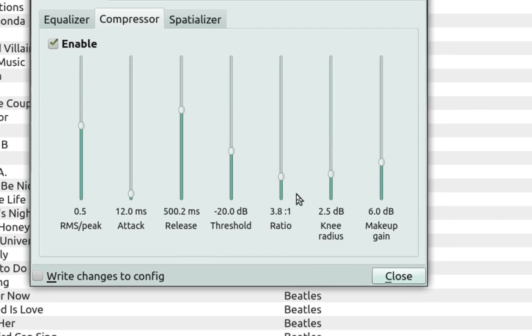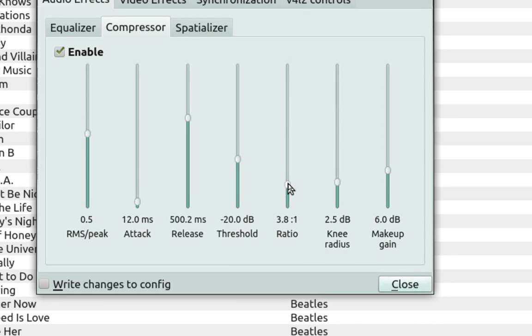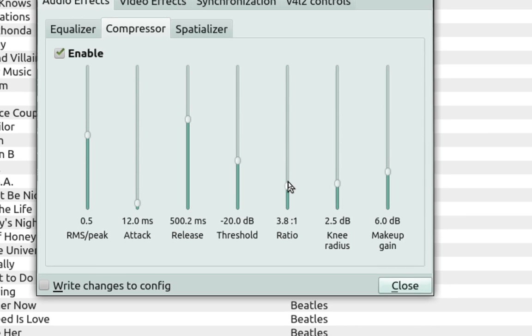So for those of you who are more audio inclined, if you're used to working with a compressor, then you understand some of these settings already. So I've got a 12 millisecond attack time. I've got a 500 millisecond release time, 20 dB threshold. The ratio should be 4:1. I think I actually moved that fader a little bit. And then we have 2.5 dB knee and 6 dB of makeup gain.